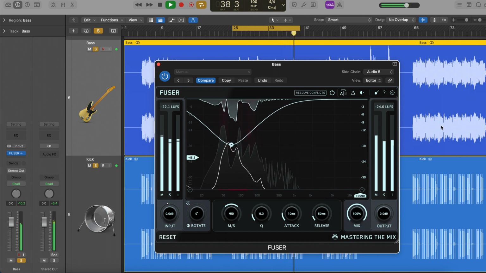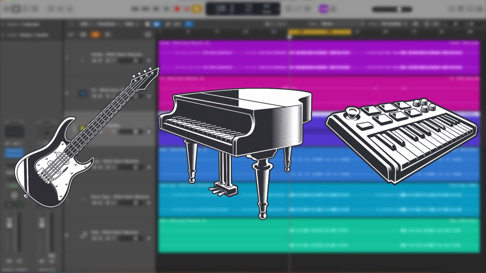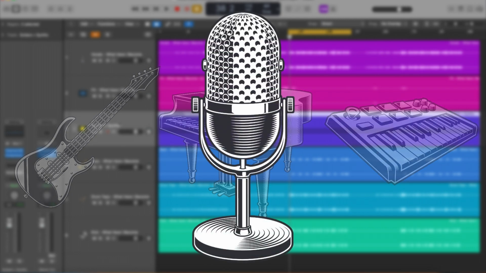FUSER is also super effective on musical elements such as guitars, pianos, and synths to carve out space for your vocals so they can be the focal point for your song.